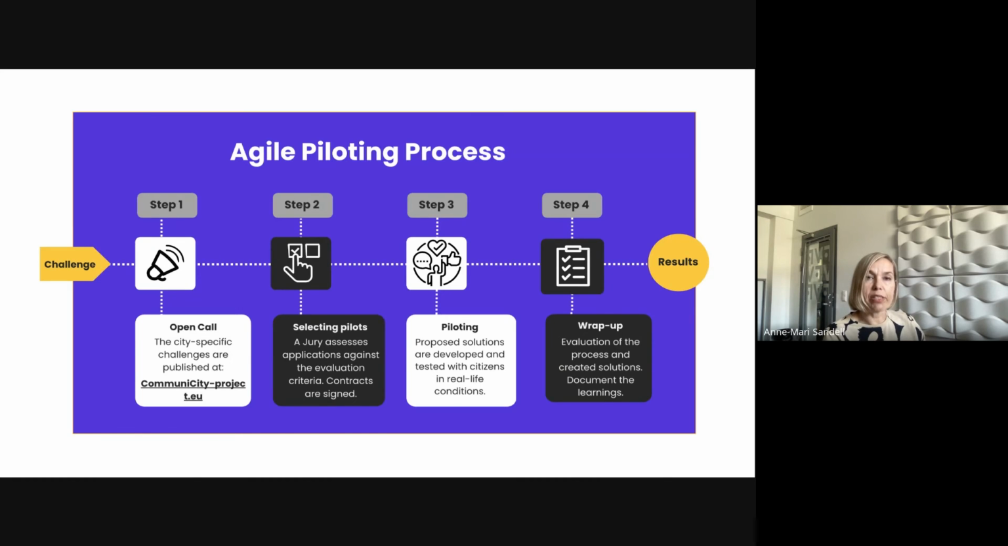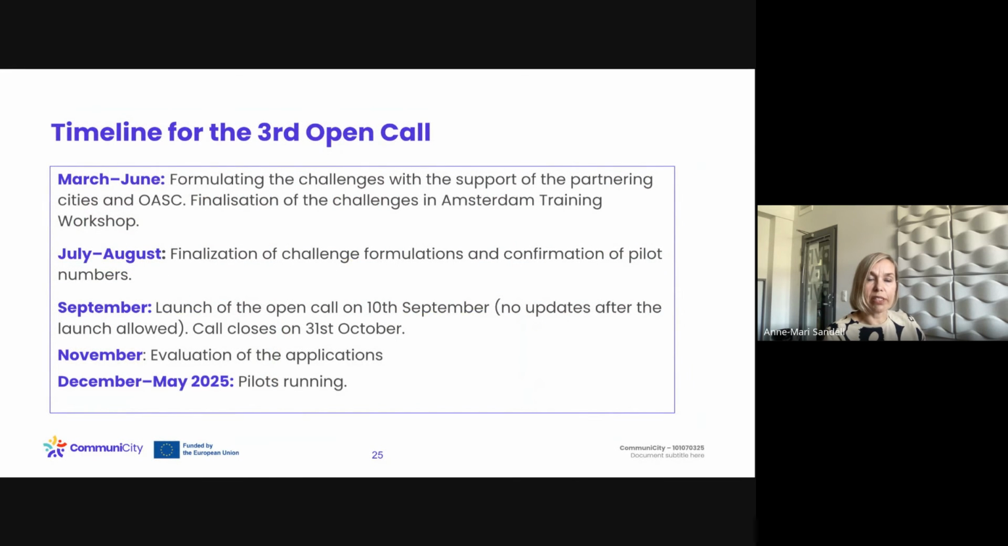And maybe the next one, and I think this is the timeline. So as mentioned, we have been formulating the challenges all spring long.